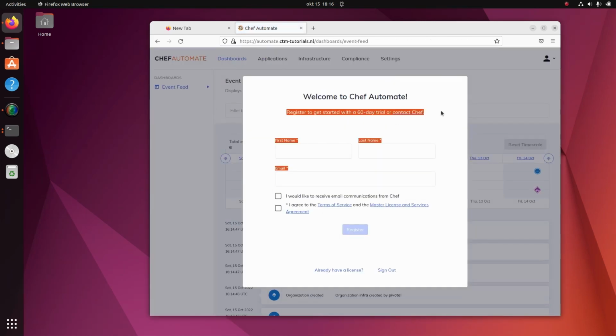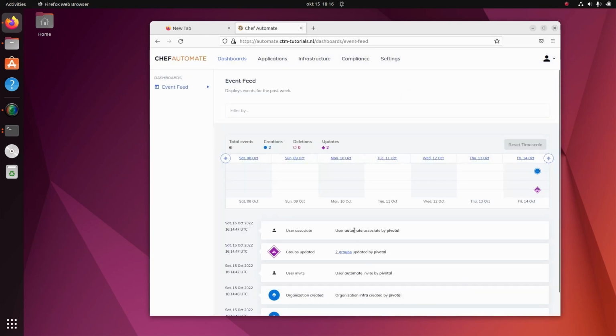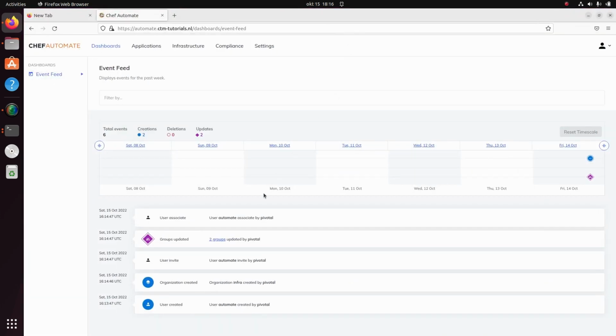Now we can register our 30-day trial. Make sure that if you're going to use this for production, you get a license. For now, I will use admin for this test environment. I agree to the terms and I register. Now here we're on the dashboard. I'll make it full screen.